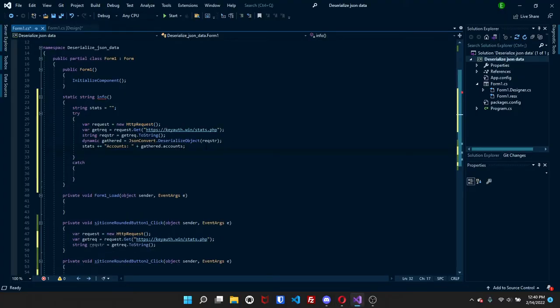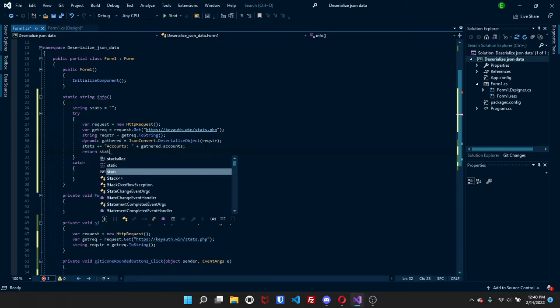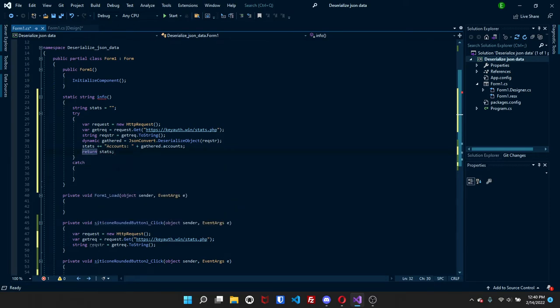And then after, we're just going to do return stats. And then inside the catch, we're going to do a return, and then we can just do, I don't know, error. And actually, for the catch, it's going to be an HTTP exception. And what is the name? EX for exception. And then just do that. So that's just how they get the stats.